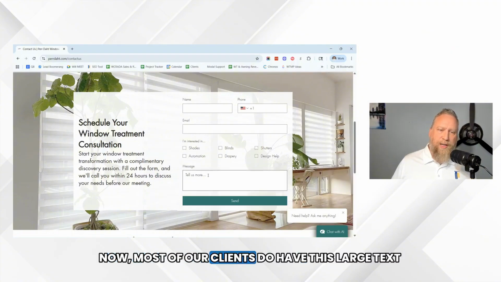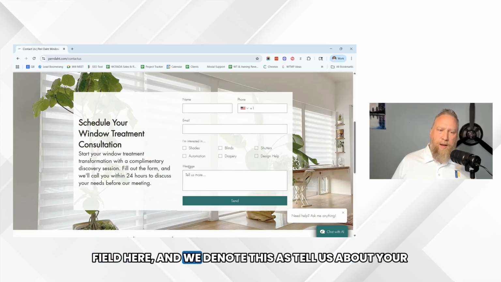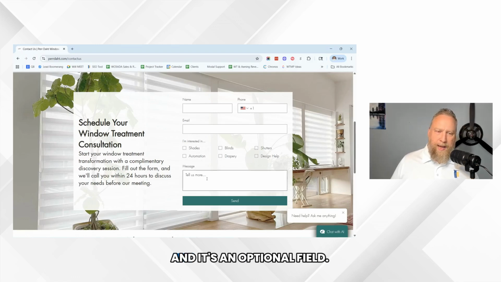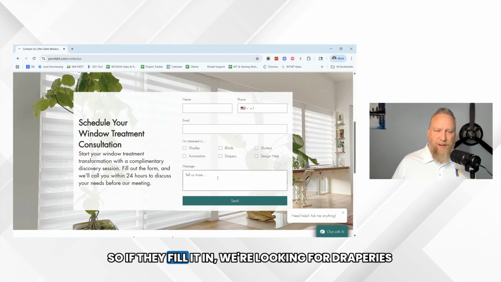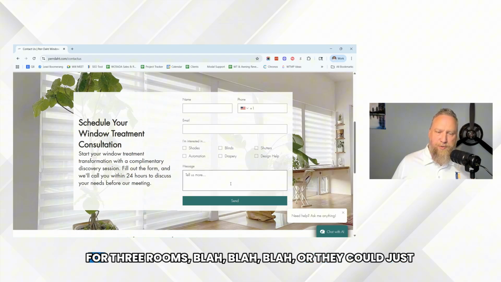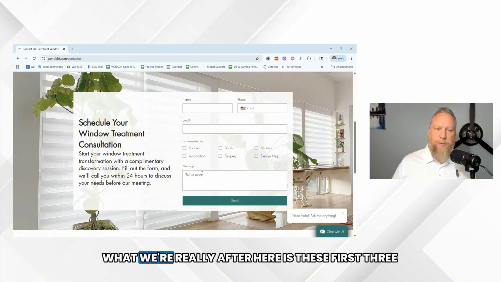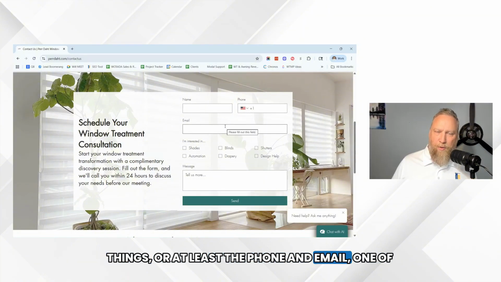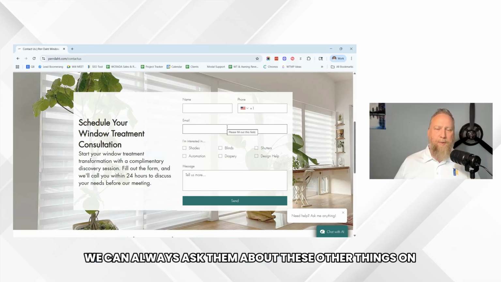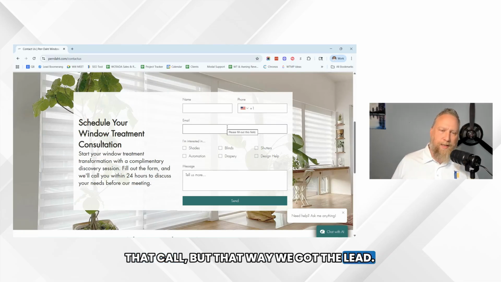Now, most of our clients do have this large text field here, and we denote this as tell us about your project. And it's an optional field. So if they fill it in, we're looking for draperies for 3 rooms, blah, blah, blah, or they could just leave it empty and hit send. What we're really after here is these first 3 things, or at least the phone and email, one of those. So we can just call them back. We can always ask them about these other things on that call, but that way we got the lead. And that's ultimately what we're after.